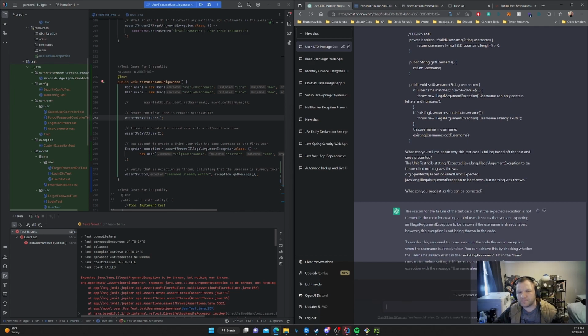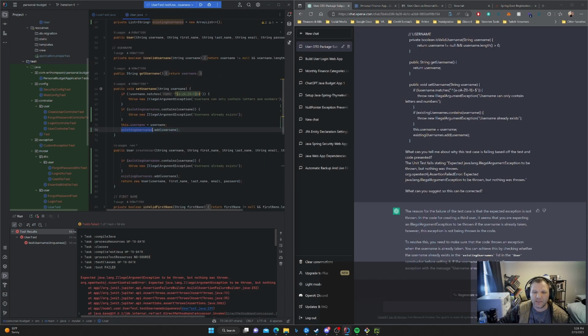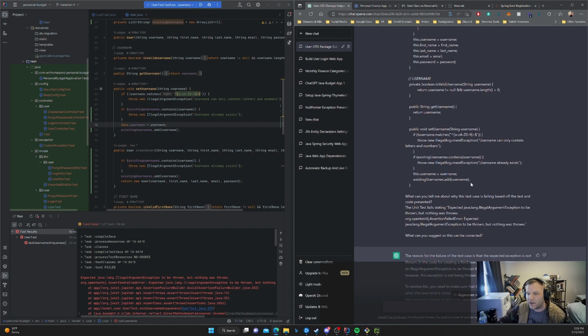So I provided the unit test case as well as all the username code in the user file, and I asked what can be corrected. Well, at first it stated that this was not added and needs to be added after the this username equals username. So we went ahead and uncommented it out, came back here, and uncommented it out here as well.